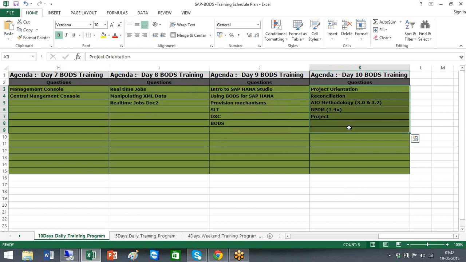have the last session where we'll be talking about the project orientations, the AIO methodology for small and medium enterprises, SMEs, then BPDMs and rapid deployment solutions for large enterprises, and then I'll walk you through the project. We did not follow any of these RDS or BPDM, so we just followed the small and medium enterprise methodology, AIO, but we did some good steps in that project, so I would like to walk you through that one because that will be helpful.